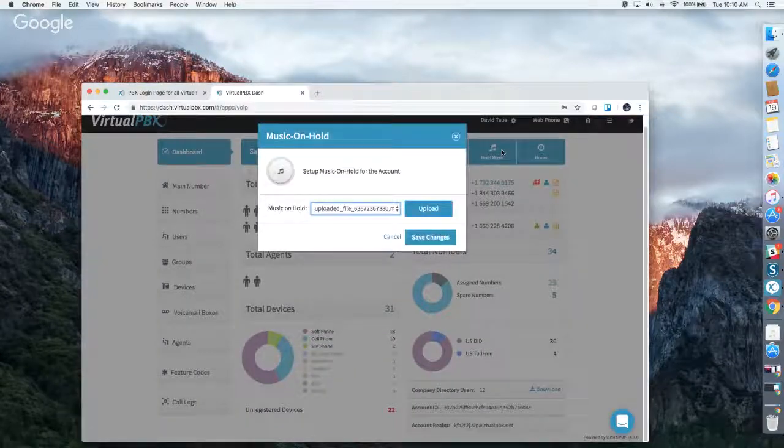All right, hold music, default hold music on the system. This is for when you or your staff members put someone on hold. You've already talked to them, but let me put you on hold, the default music.